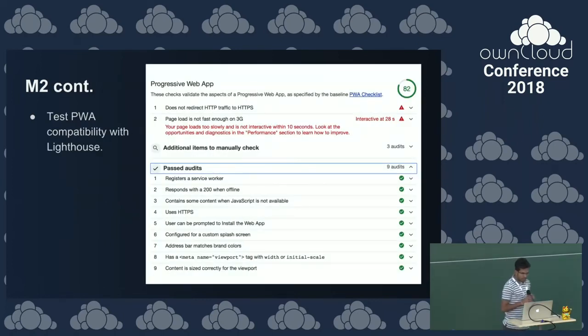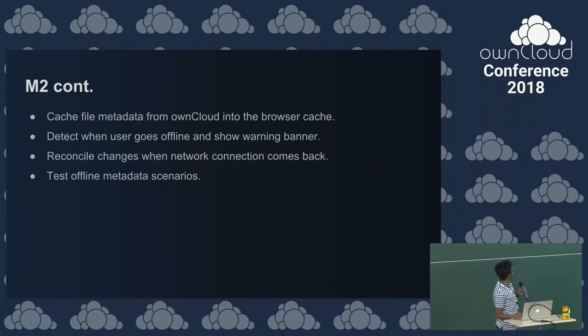The progressive web application compatibility was tested using Lighthouse, a tool you can find in Google Chrome, and we were able to achieve a score of 82%. I think it's pretty okay at this point.